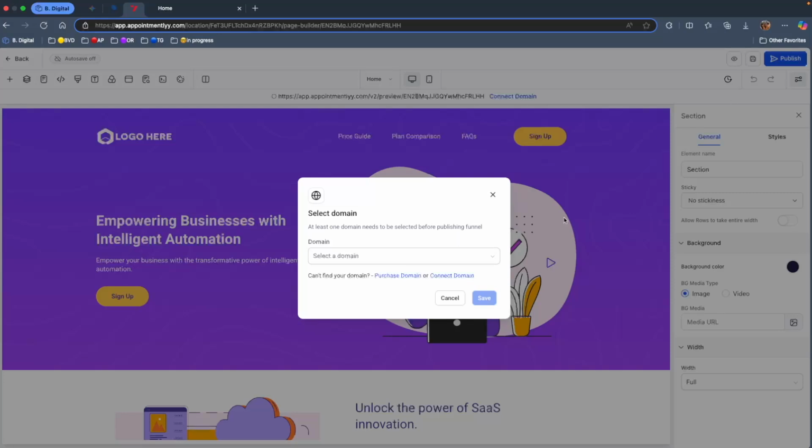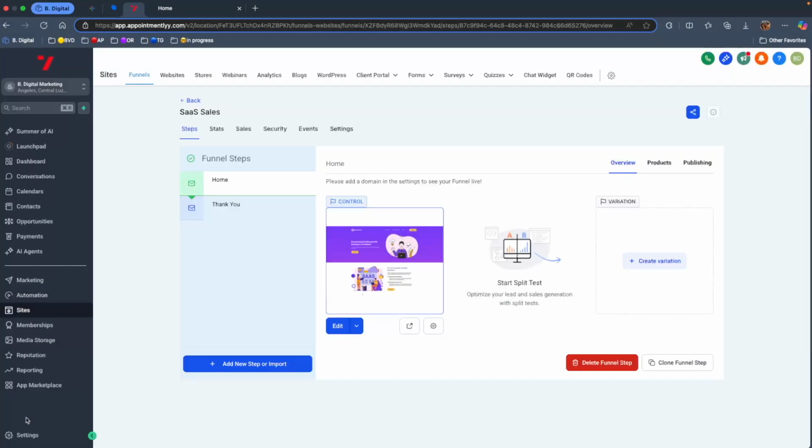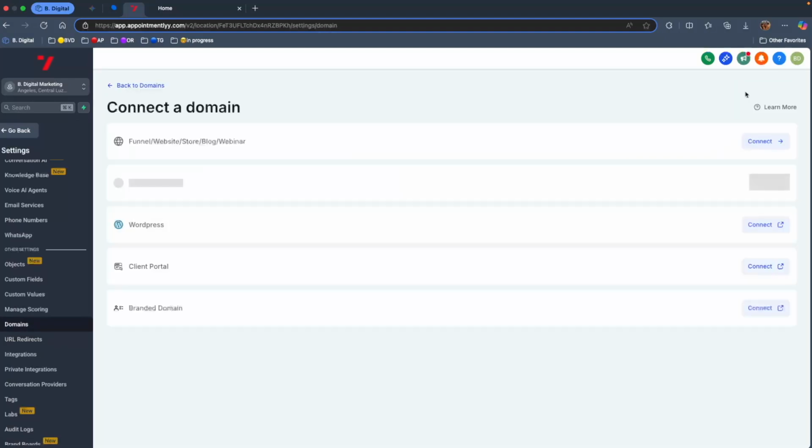Okay, just like with websites, before you publish it, you need to select the domain. Since this is already assigned to a website, we need to create or configure a subdomain that will work for our SaaS funnel. So let's do that. Let's go back for now, go to settings, domains. Let's connect another domain. It will be for a funnel.